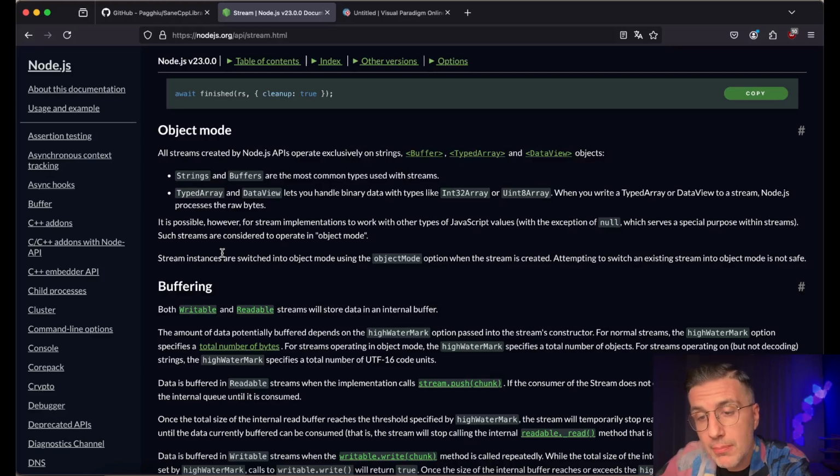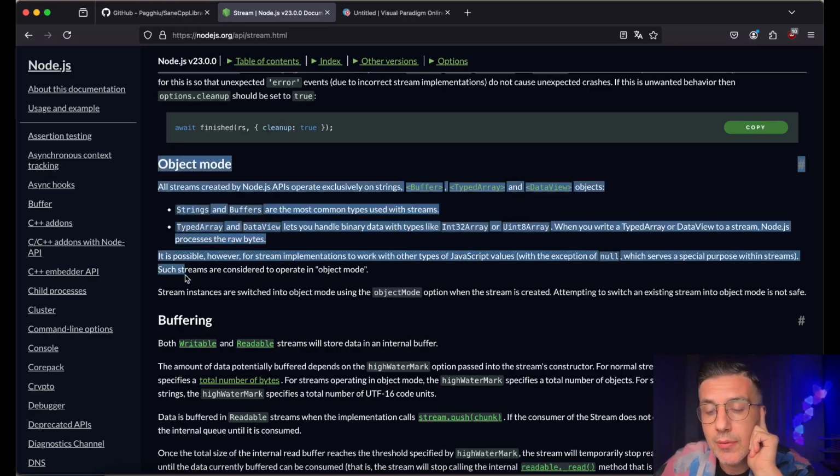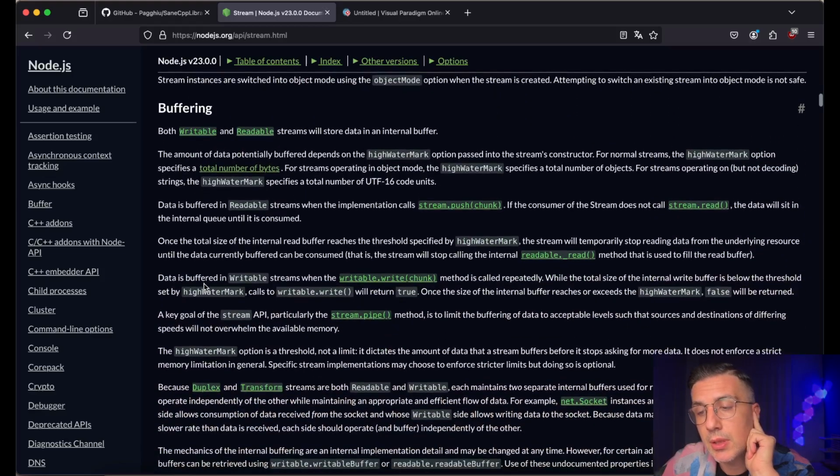So object mode, for example, is one of them. Streams typically process bytes, but sometimes you may want to use objects. They may be emitting JavaScript objects, which we don't care about. We don't want to create a stream abstraction to emit objects, especially C++ objects. That would make very little sense. So this is definitely one of the features that we will be dropping.